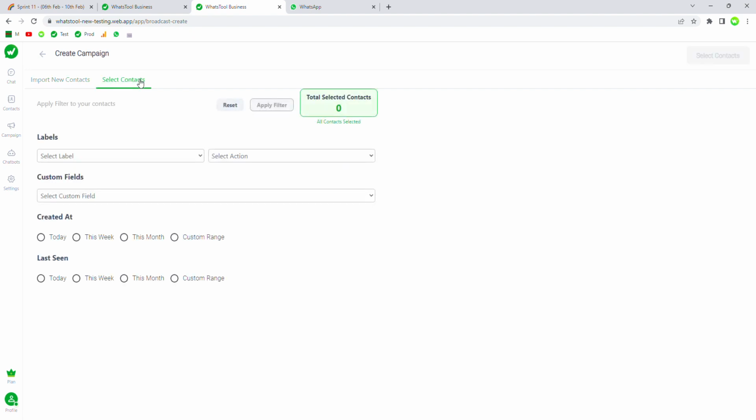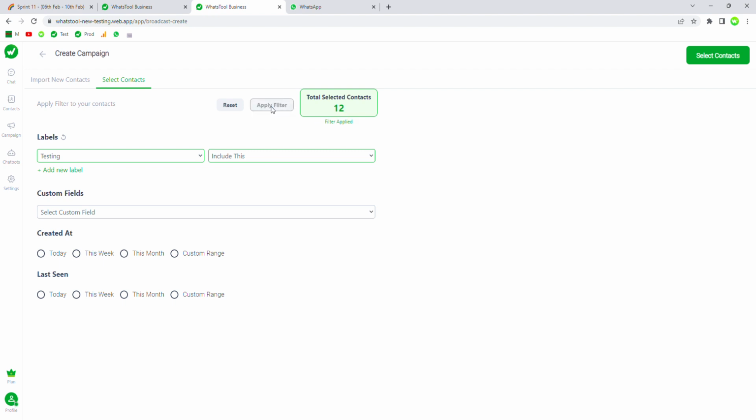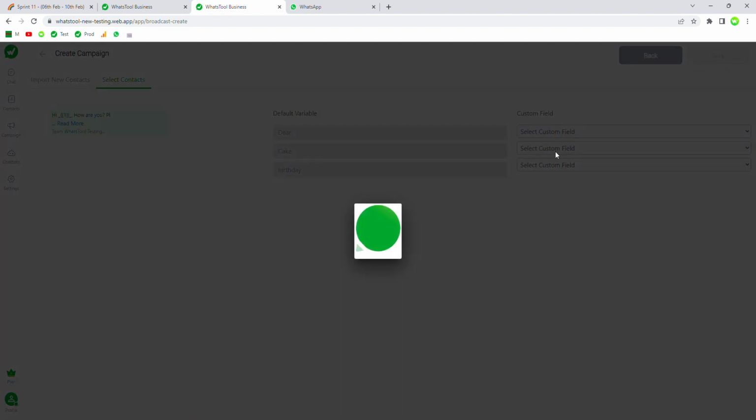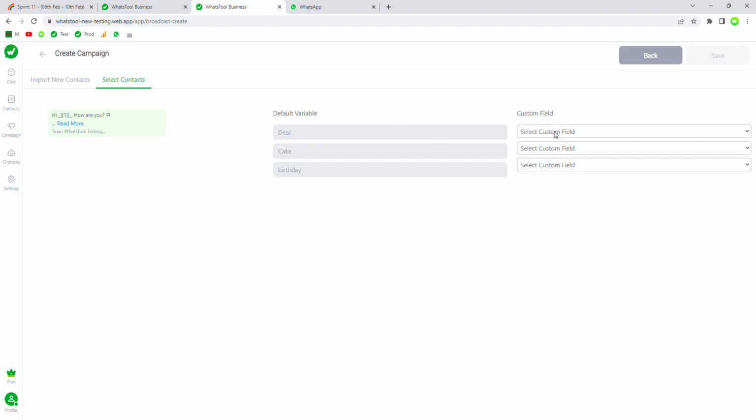Okay, now we'll do the same. Testing included and apply filter. Okay, 12 contacts. Now we have one more step, where we have to map what you want to send in the custom field respective to dear. Like we have to send a message, select a name, email ID, whatever you want, and as per your requirement you can choose. I am sending bluntly. Okay, anything.